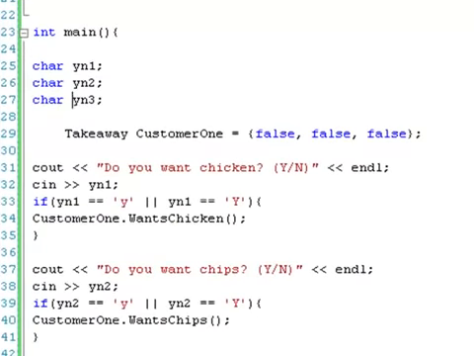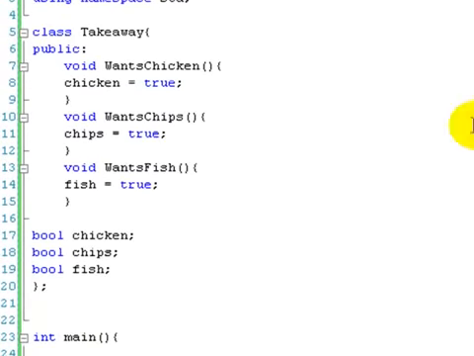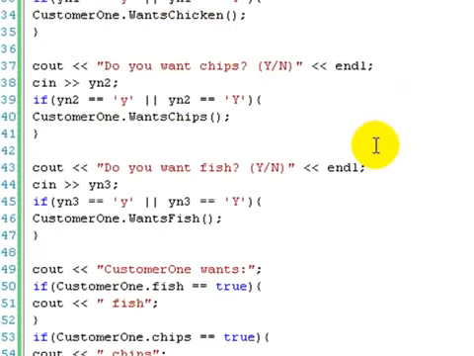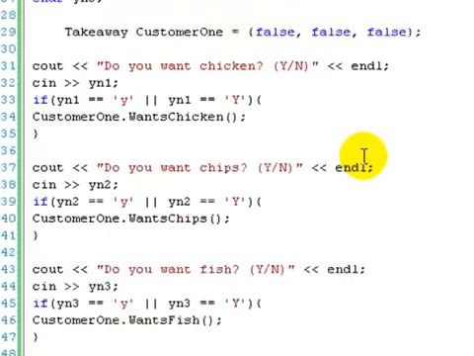And that is basically how member functions work. Obviously you can make them do anything, not just set simple true or false values. And of course you can use parameters as well, which is always great for functions, but this is a very simple, strange takeaway program.